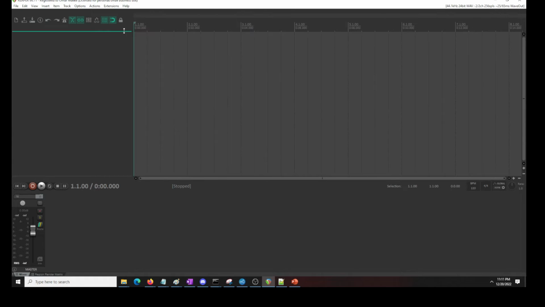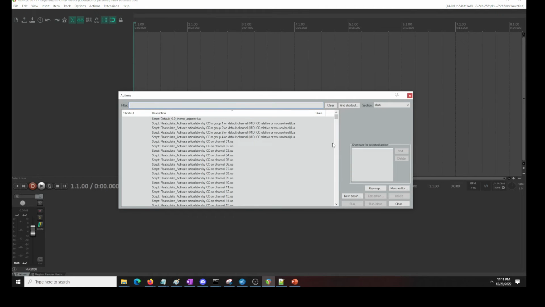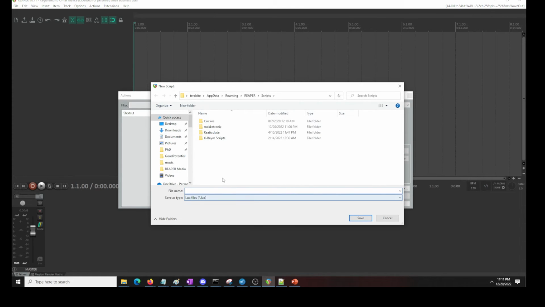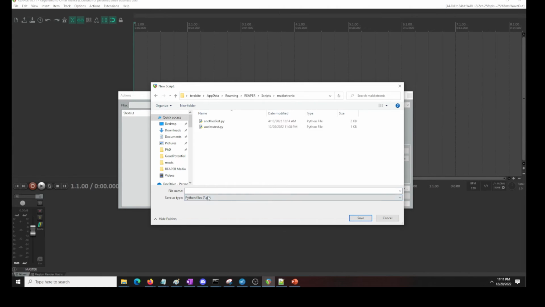Now to create a Python script: actions, show action list, new action, new script. Put it in some folder. Make sure you change the file to Python. Let's call this demo.